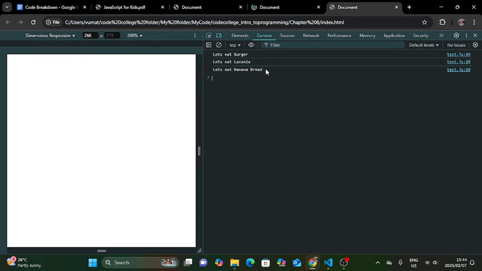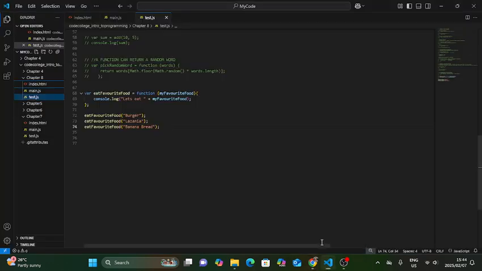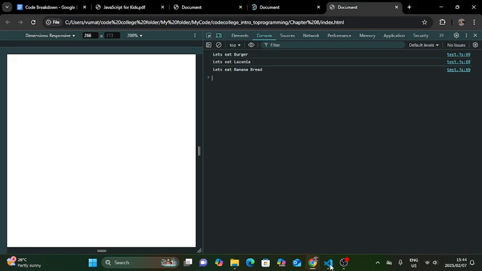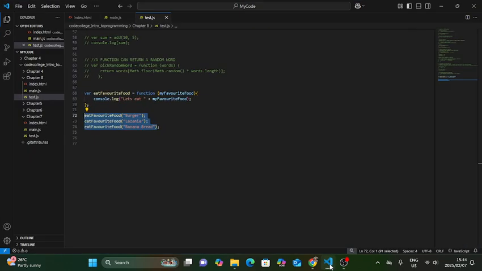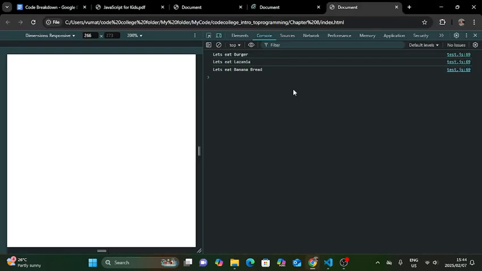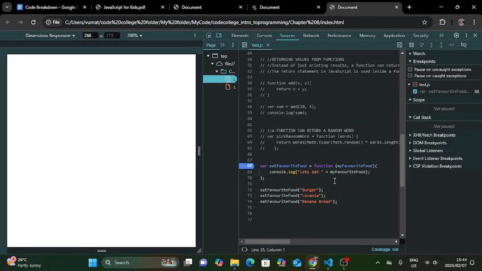Here's the final result of what that will look like. Because we called the function, that's essentially how it would look. Let's eat burger, let's eat lasagna, let's eat banana bread. So that's the function being activated there.